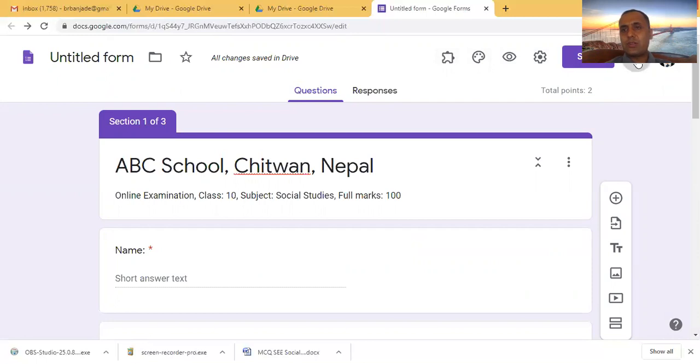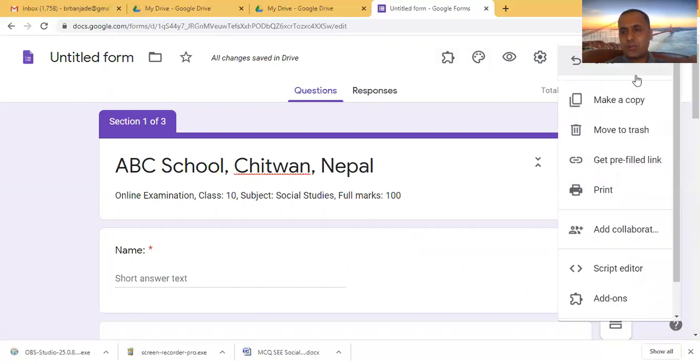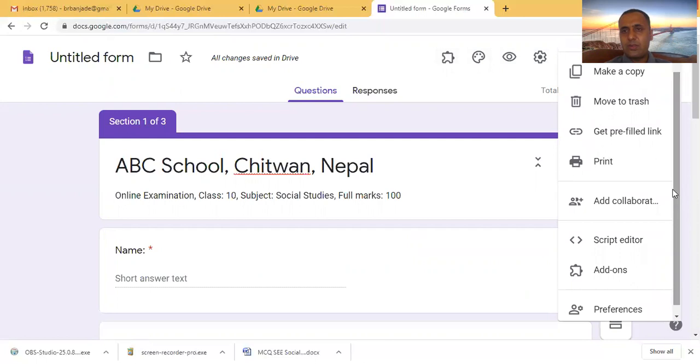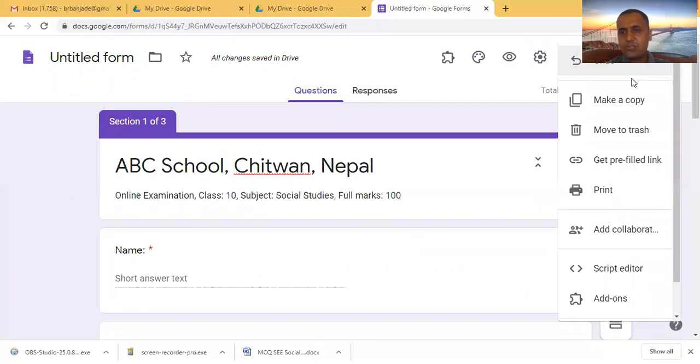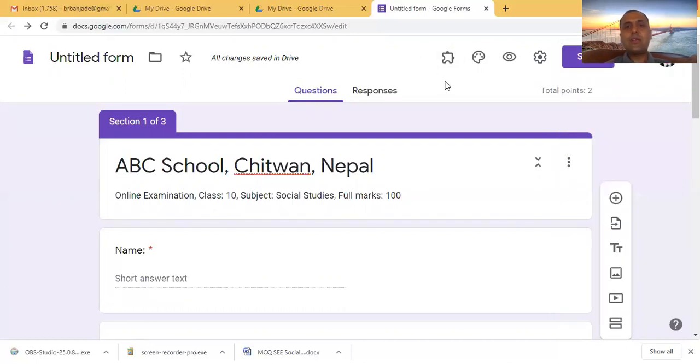So how to install it? Let's go to this option here again. As you click this 3 dots button, you will see add-ons here. Yes. I have already installed it, so I'm not going to do anything. As you install it, it will appear here, right? So why do I install it? Let's see.